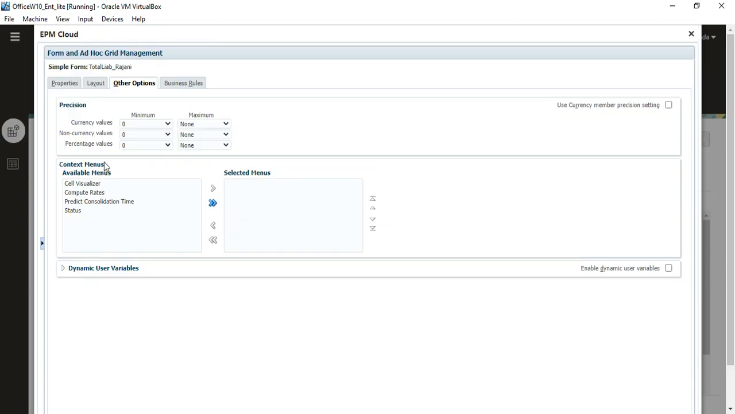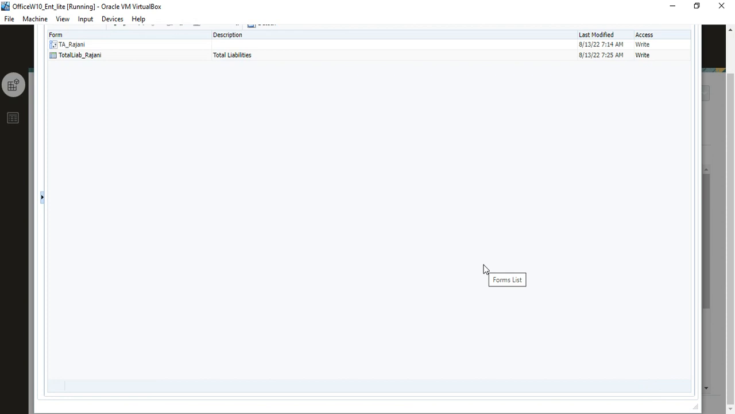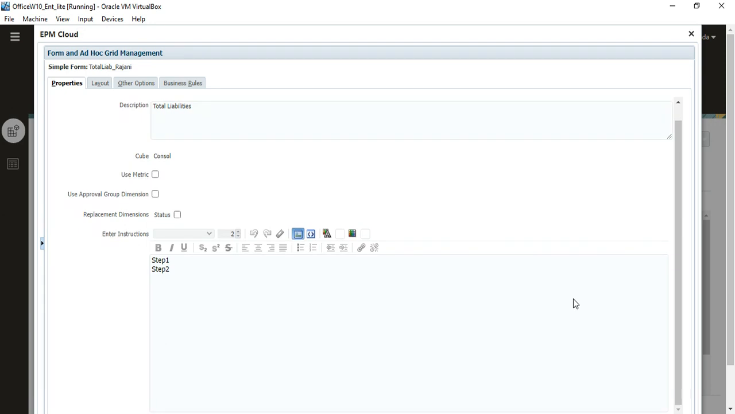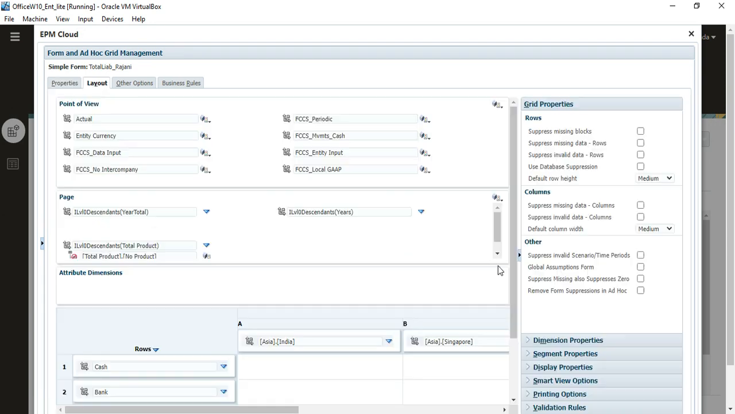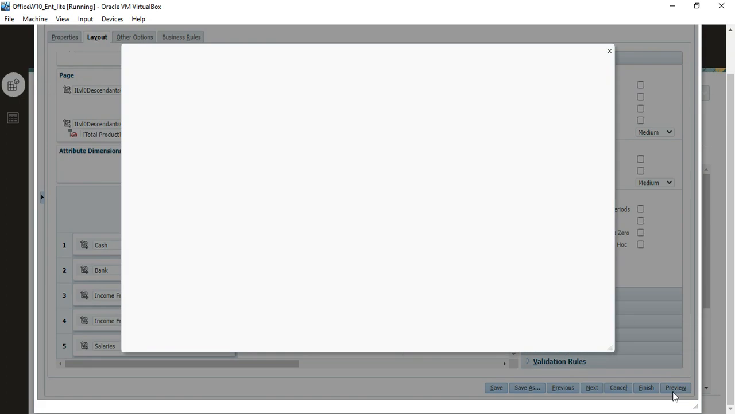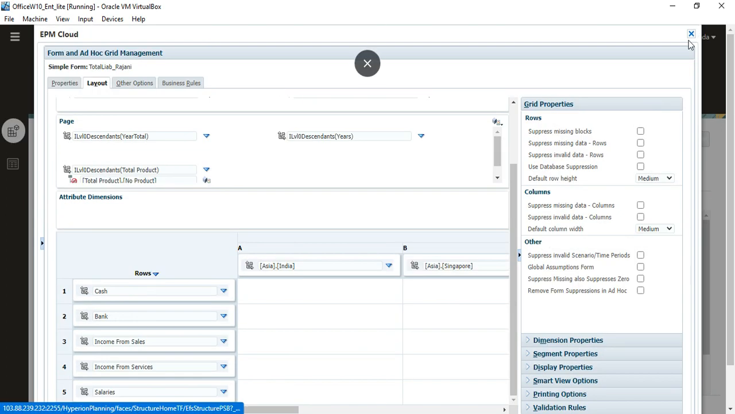So click next. Other options you leave as default, meaning the currencies, etc., you can leave as default. Click finish. You can directly preview from here. When you click on layout, you will see all the previews and everything. When you click on preview, it will show you the preview. Yes, close this one.